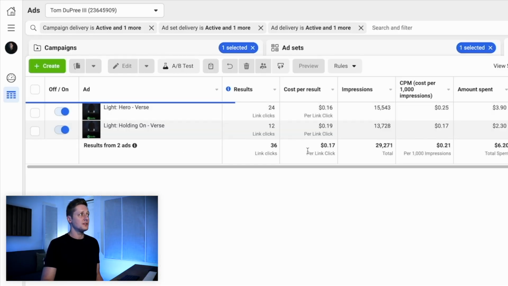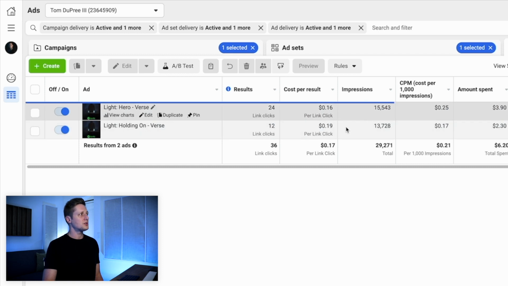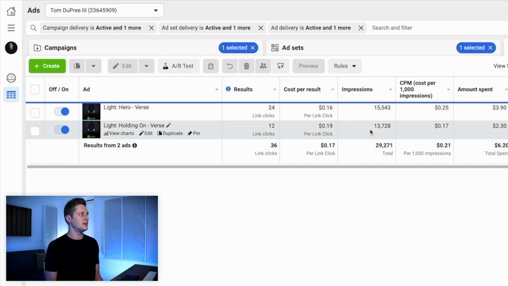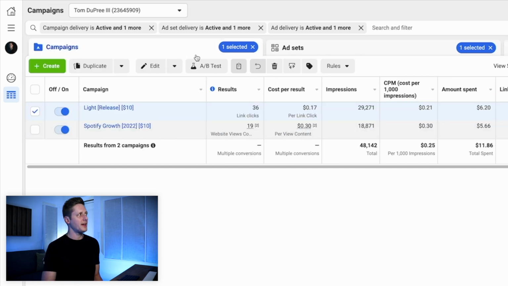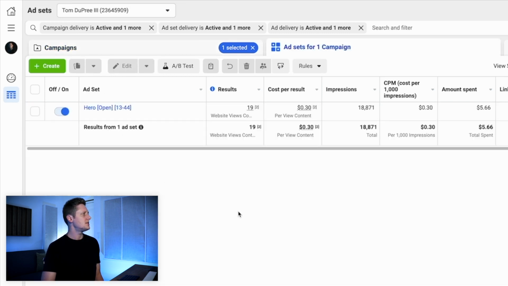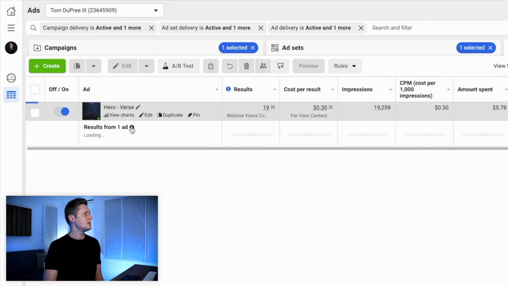And as you can see, as of today, the cost per result, the cost per link click on each of these ads is pretty similar. If we go back out to the campaign level and we go to my Spotify Growth campaign, you can see that I'm using my song Hero, open targeting once again, targeting nothing, and I'm using ages 13 to 44, and then I'm using my song Hero.